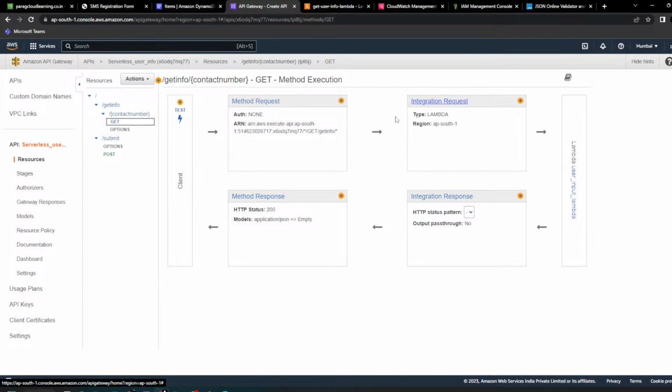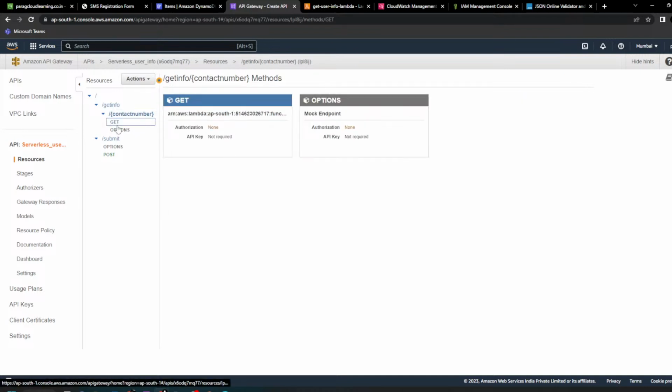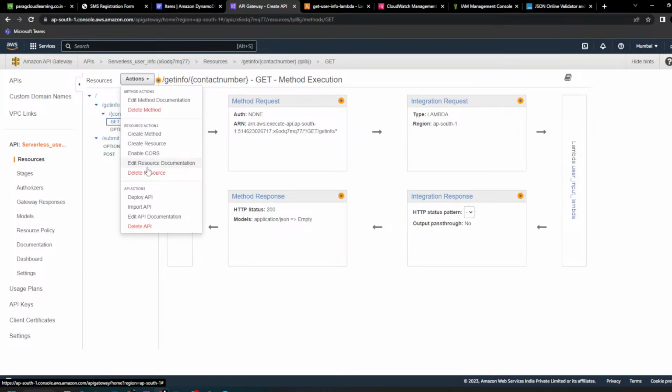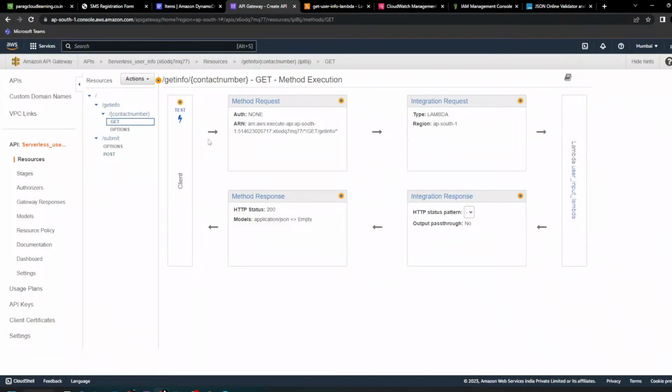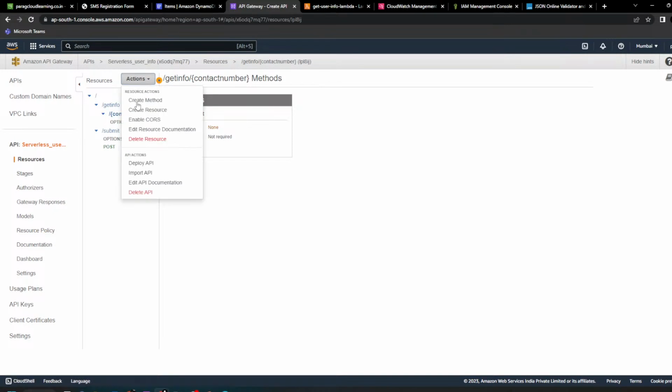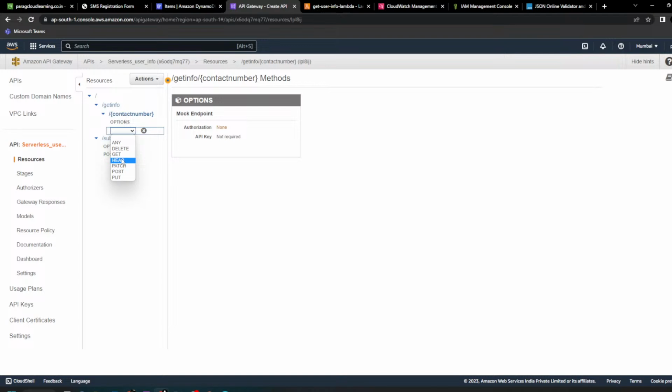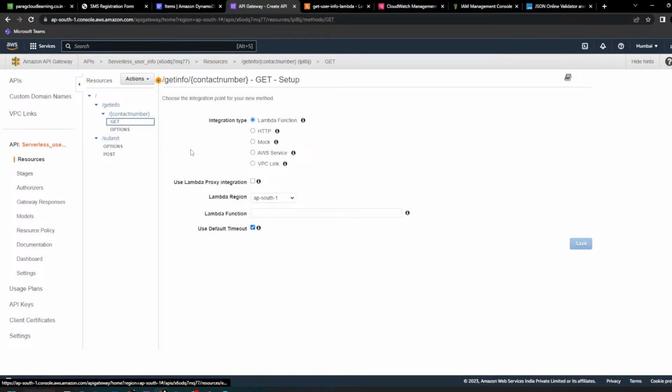So let me delete this method for you once and create it again. GET method. Click here, create method. Click on GET and click here on Use Lambda Proxy Integration, and give your Lambda name. So get user info Lambda.